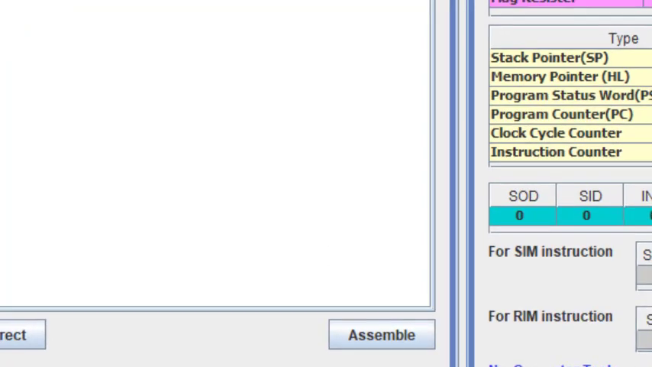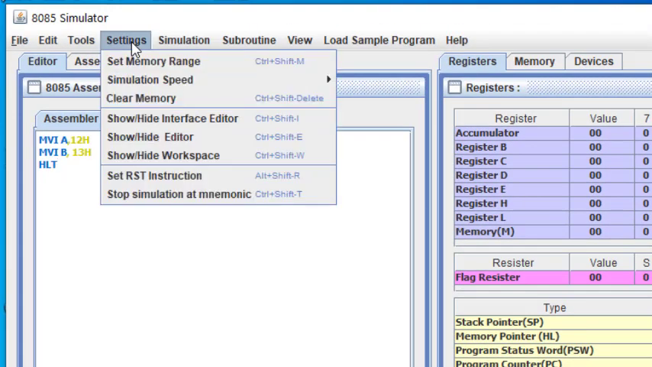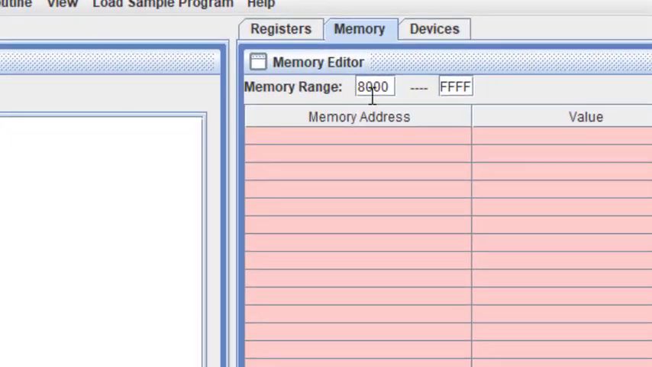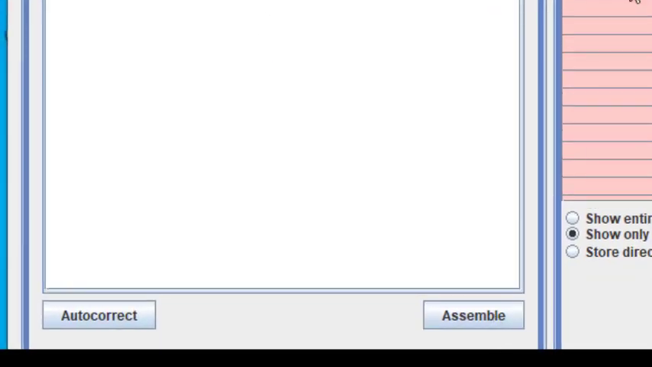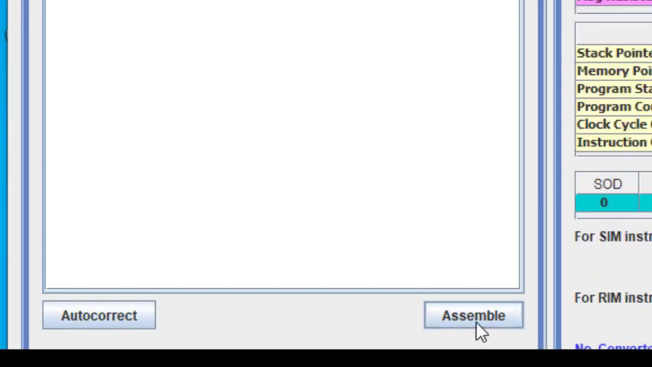But before assembling, I must go to the settings and set the memory range. When you start, it is 0000, so we have to set the memory range from 8000, because our program starts from 8000. Ensure that it is 8000. Because I know this is starting from 8000, I come to the registers. Now I assemble the program.